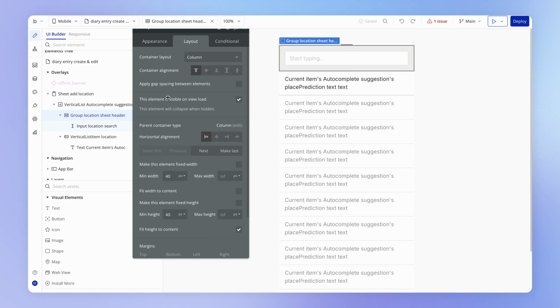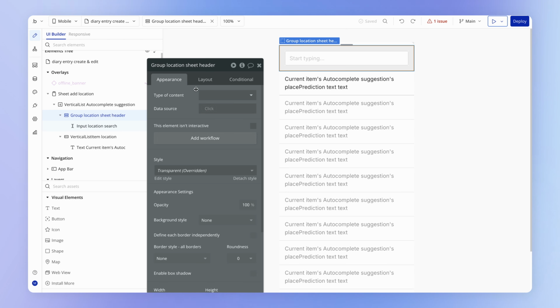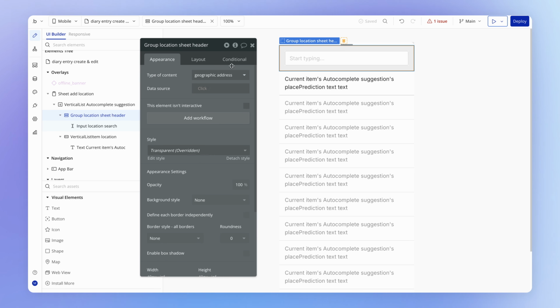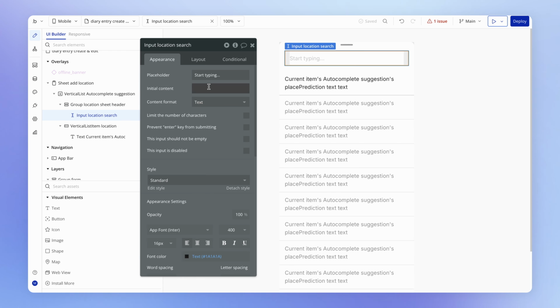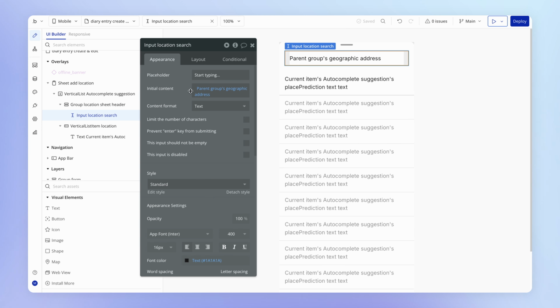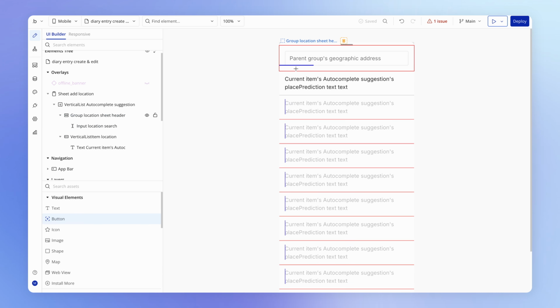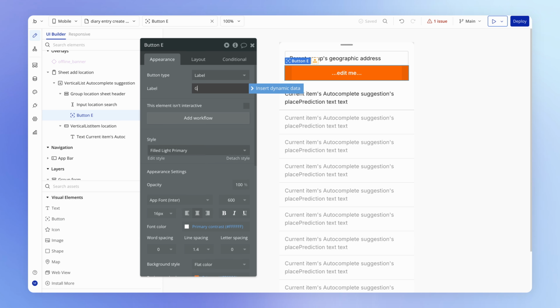So the way that I would handle this, I would have this group that is holding the input. I would actually set this to be a geographic address type thing. This is going to hold the user's current geographic address. And I'm going to set the initial content of this input to pull from that parent group's geographic address. And then all I have to do is set up some kind of trigger to push a value into this container. And to do that, I'm going to have a button that I want the user to be able to click, which says get current location.